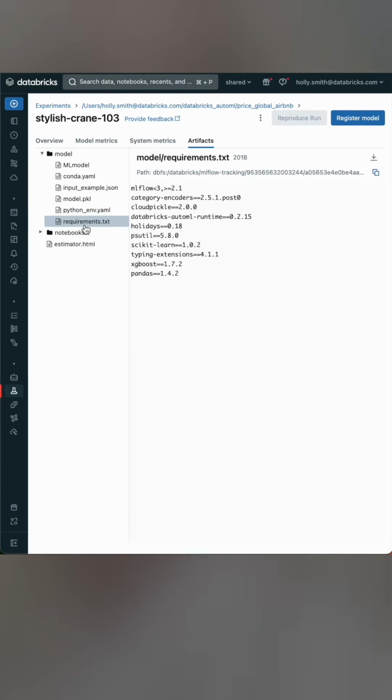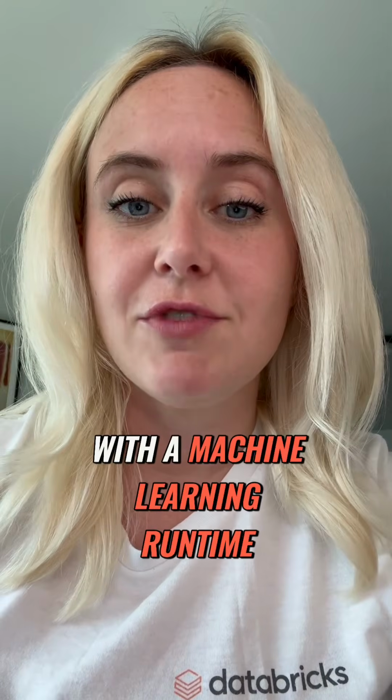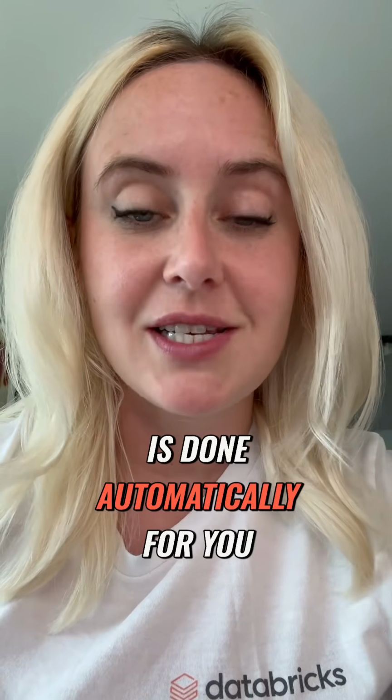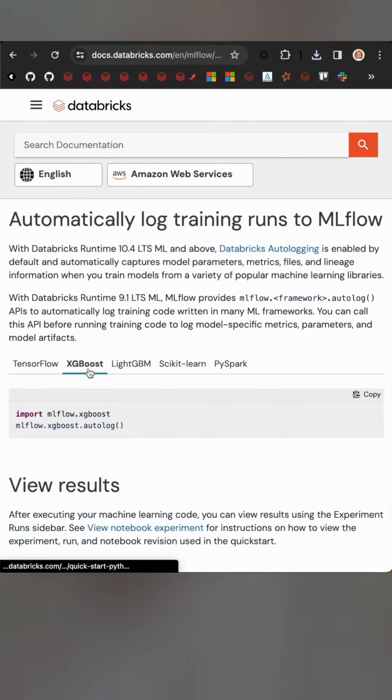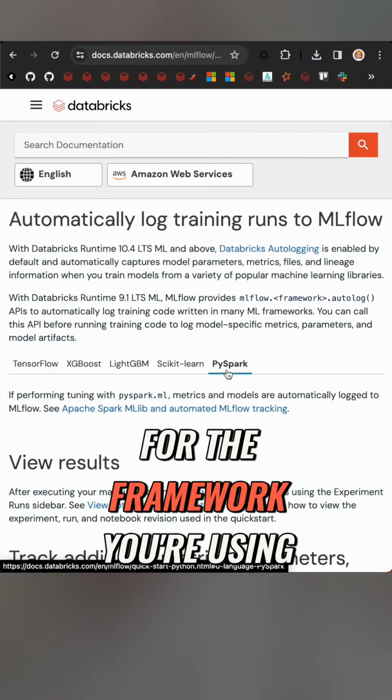If you're using Databricks with a machine learning runtime, all of this logging is done automatically for you. But on the off chance you're not, install MLflow and set auto logging for the framework you're using.